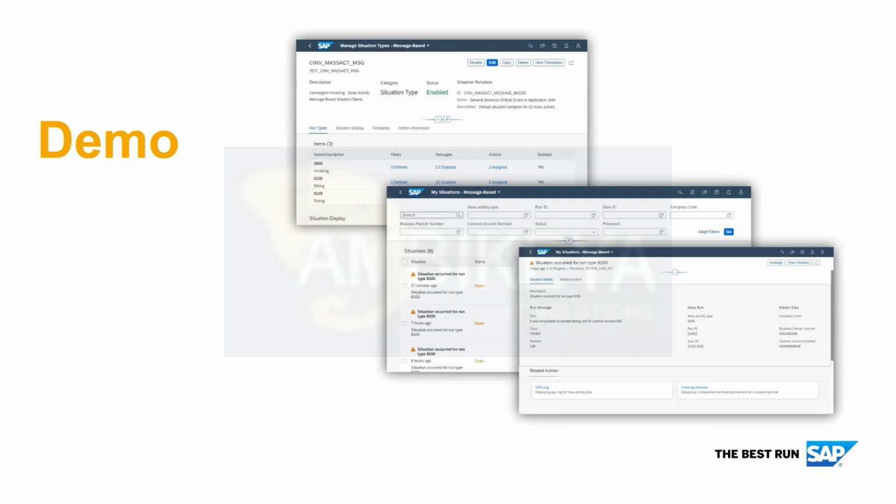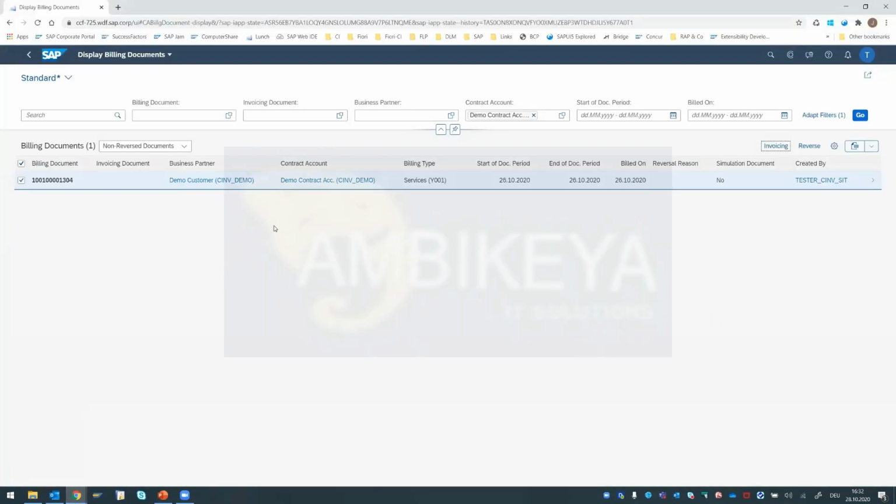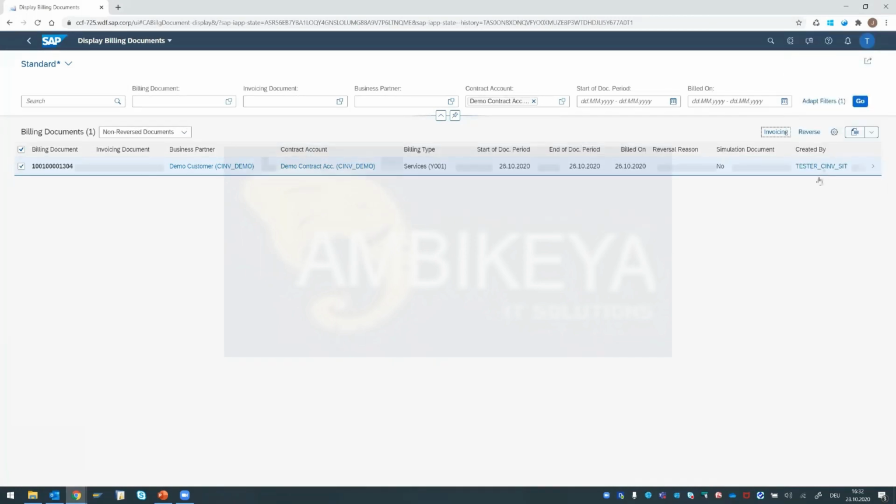I will now go into a quick demo so that you get a feeling for the functionality and also see a first idea on how to use it. With that, I have prepared already some demo data, which is a billing document. So I want to demo you the situation handling on the invoicing mass run.